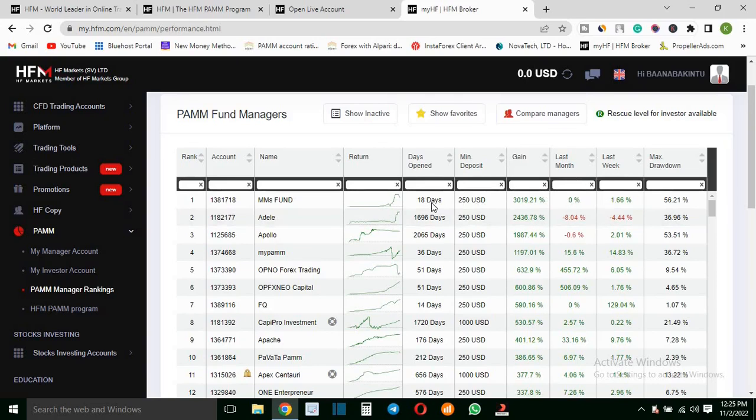Because he's at 18 days, not a month, there's no last month's performance. For last week, he has done 1.66%. Maximum drawdown, he has 56%. As I told you in the previous video, I usually don't like to invest with these guys whose graphs are going up tremendously. I always want someone whose graph is trending up, right? Not going in a straight line, hiking like this, but at least trending up.